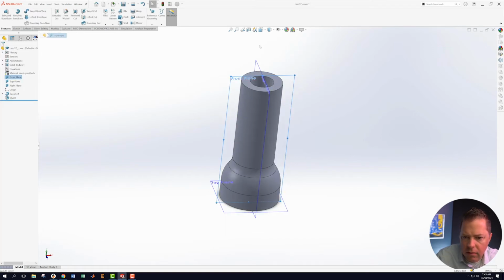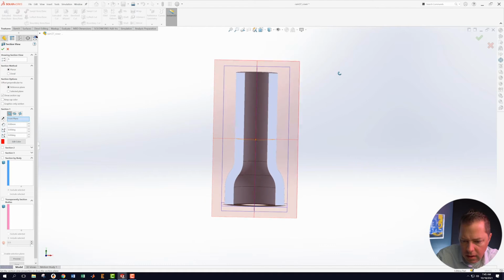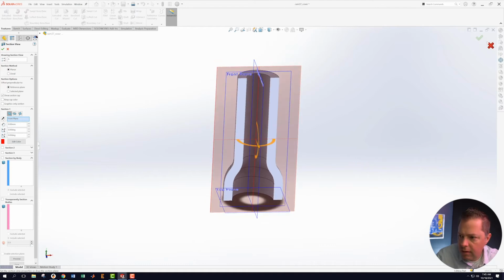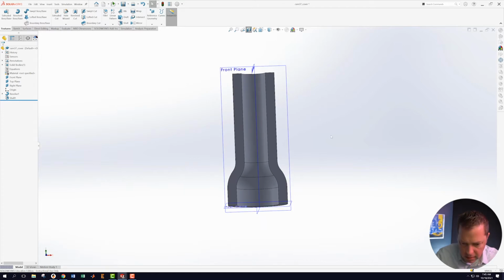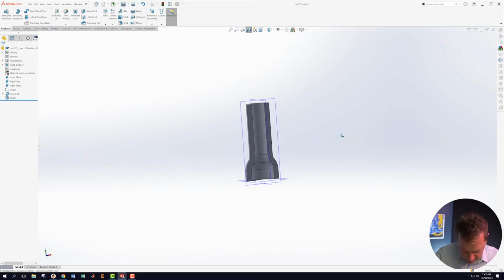Let's go check and see if that worked by making a cross section. That's looking pretty right at this point. Okay. Excellent.